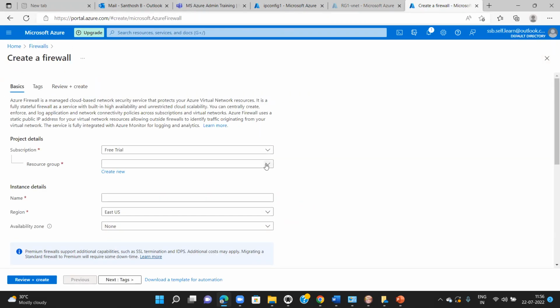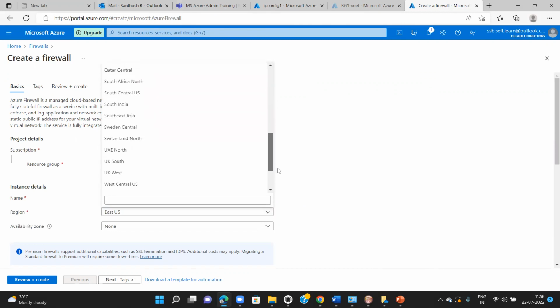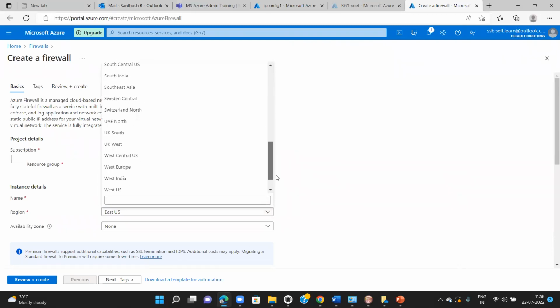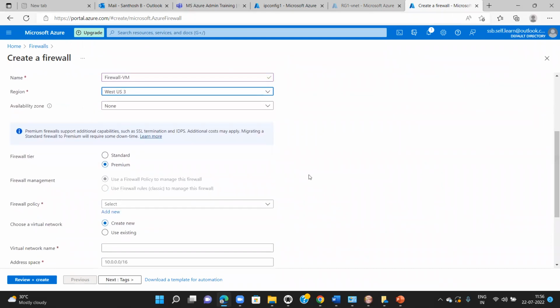Okay, so I'm going to choose the same resource group, of course, and the firewall name. I'm going to give it as firewall VM. So firewall VM. Okay, so region same as other resources, which is West US 3. Okay, West US 3. So availability zone, I'm not worried about that, so I'll go with none. Firewall tier, by default it comes as premium, so let me go with this.